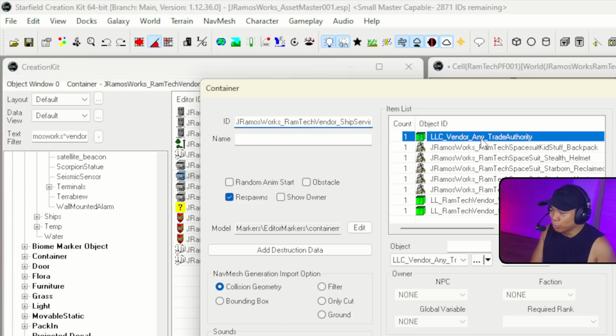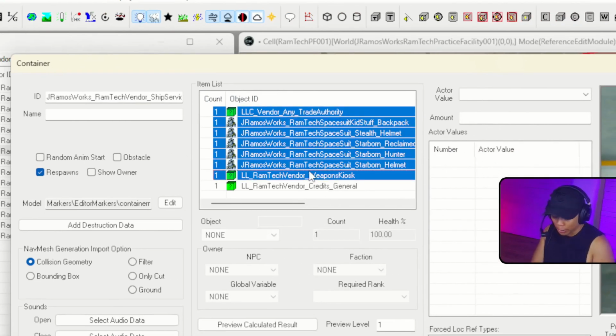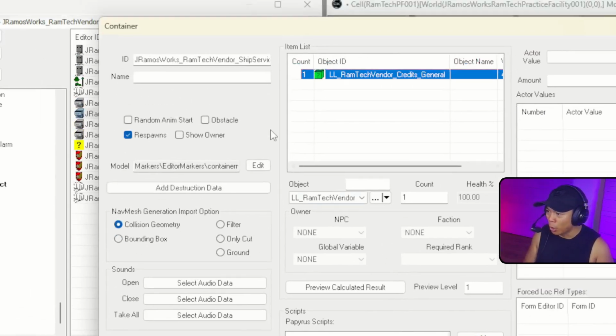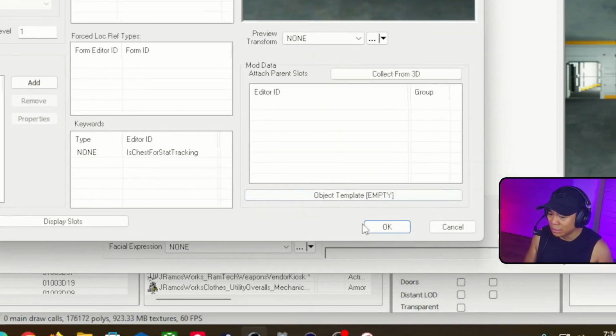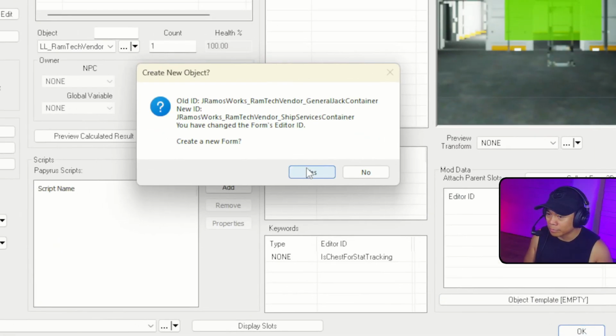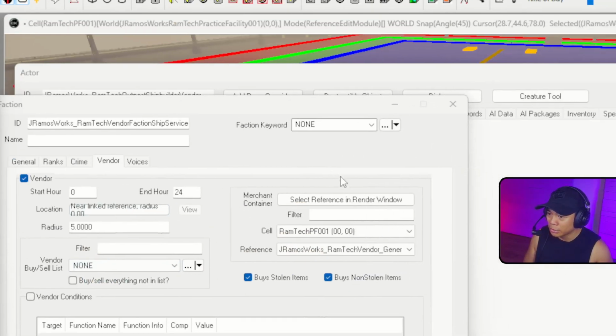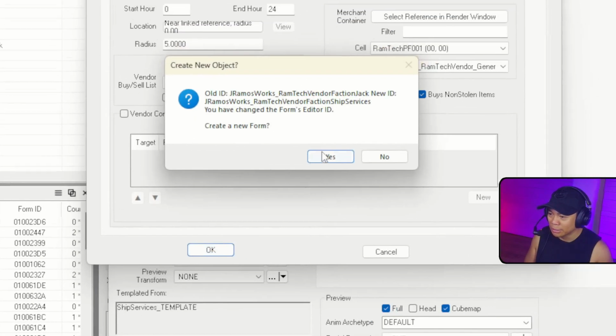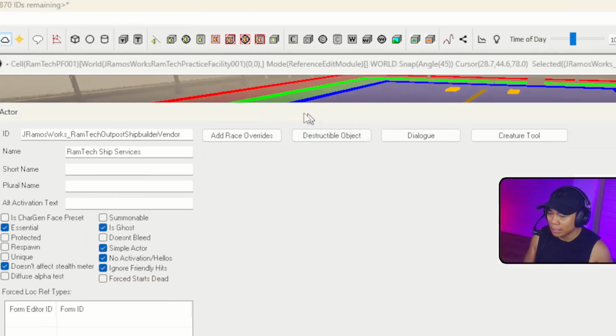We're going to remove all these. The only thing I want in there is credits. He's not going to have many credits at all, but that's okay, we can edit that later. That's all he's going to have, and that's going to be his container. We need to place it in there. All right, let's hit OK. Create a new form. Yes.